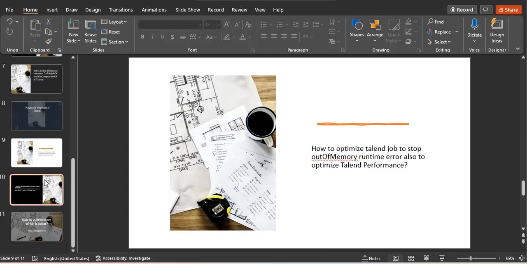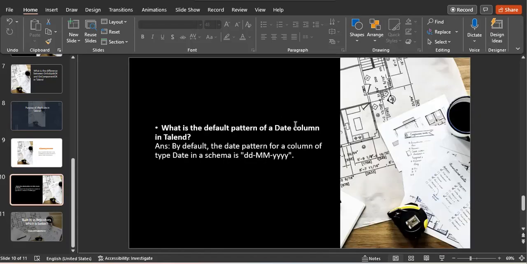Okay, next question is what is the default pattern of a date column? Whenever we add some field in our schema and we select our data type as date, then the default pattern reflected in that is DDMMYY. So also when I gave my certification exam, this question came up.